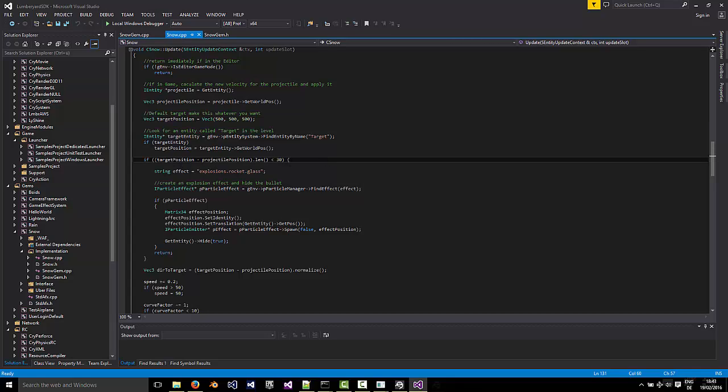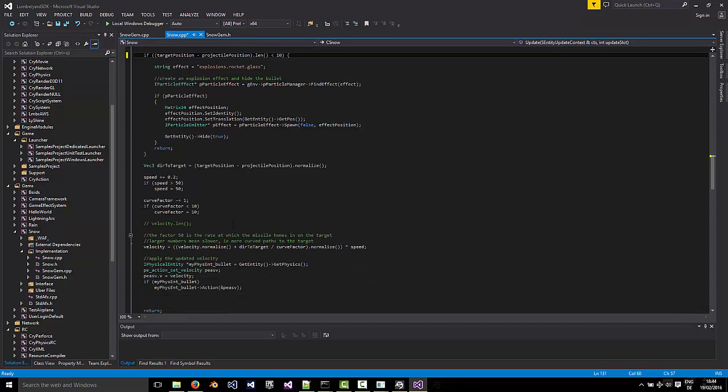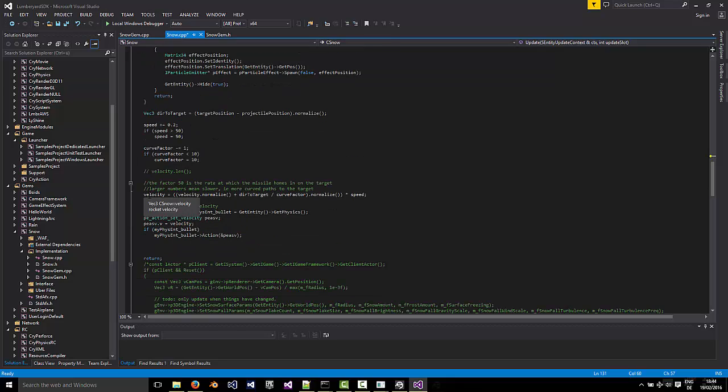If the projectile is within a certain distance of the target, we create an explosion and we hide the missile. Let me make that a bit closer. So if it's within 10 units of the target, then we get this explosion effect. And this is actually then where I update the velocity of the missile as it moves along its path.